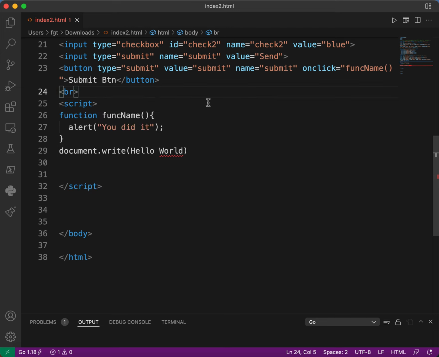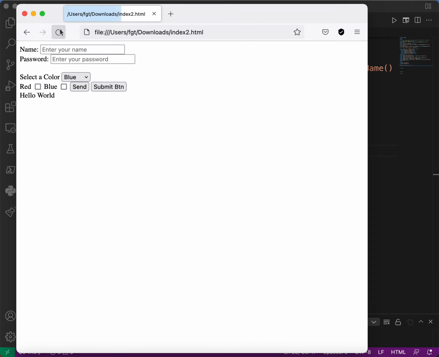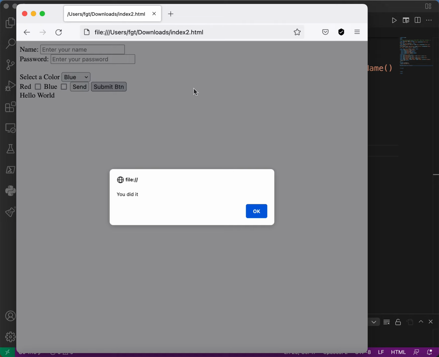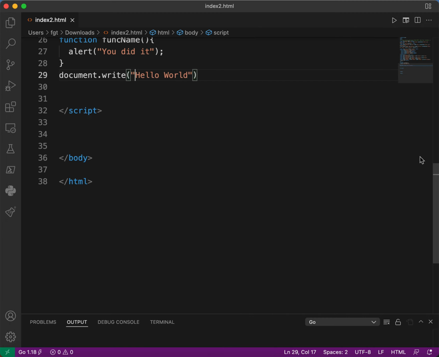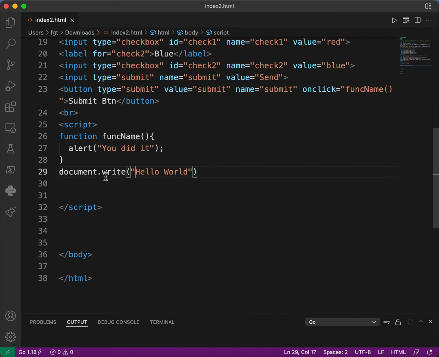Okay, let's go here. BR. Here we need to put it inside. Okay, save. Let's go back. Refresh. See, it prints hello world. See, we didn't even use any HTML. We just used document to write something inside the page.